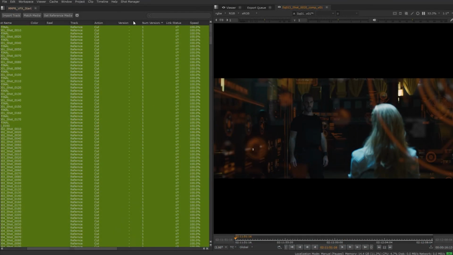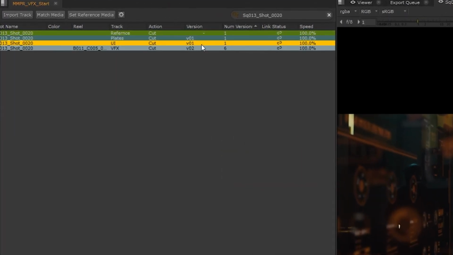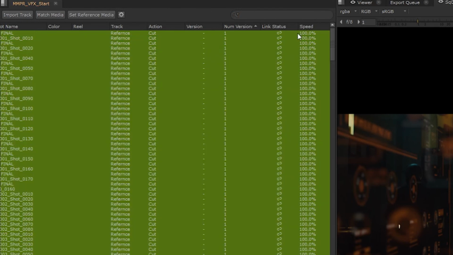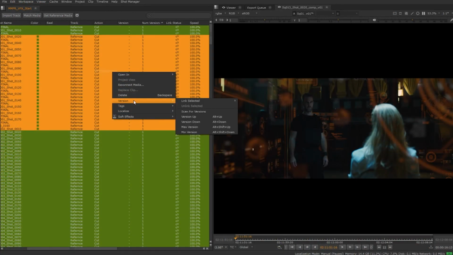Our spreadsheet contains version information as well. The version column will tell us what version of the shot is in our sequence. There is also a number version column that will show us the total number of versions available for our clip. This value will change if we scan for new versions and more are available. We can select single or multiple clips and scan for new versions, version up or down, and then jump to the maximum and minimum versions.